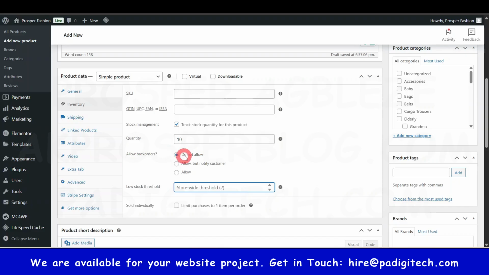Then allow backorder. It's currently set as do not allow backorder. What it means is that if this product is not available, can people still go ahead and purchase this item, even though it's not available? So that's the meaning of backorder. It's currently set to do not allow. All right, so that's the information right here.